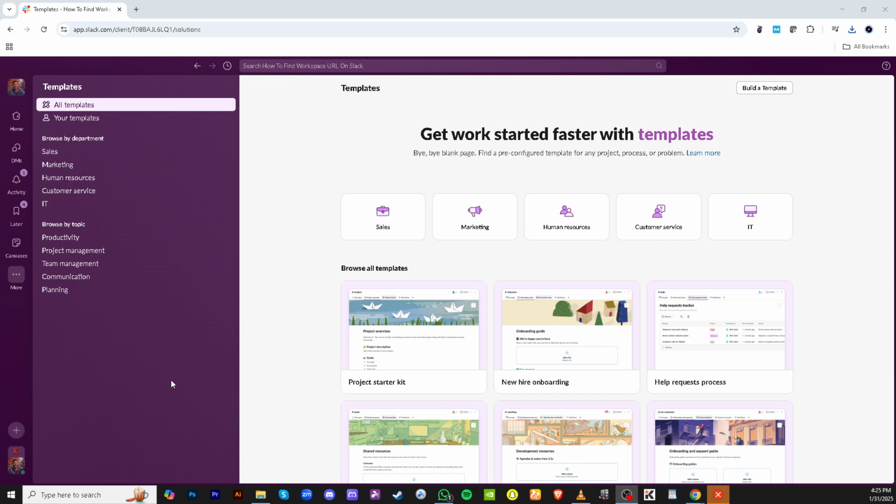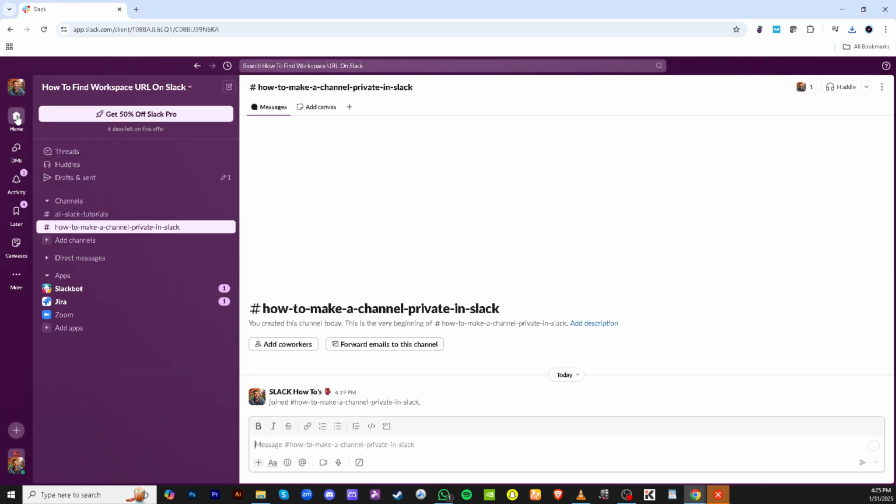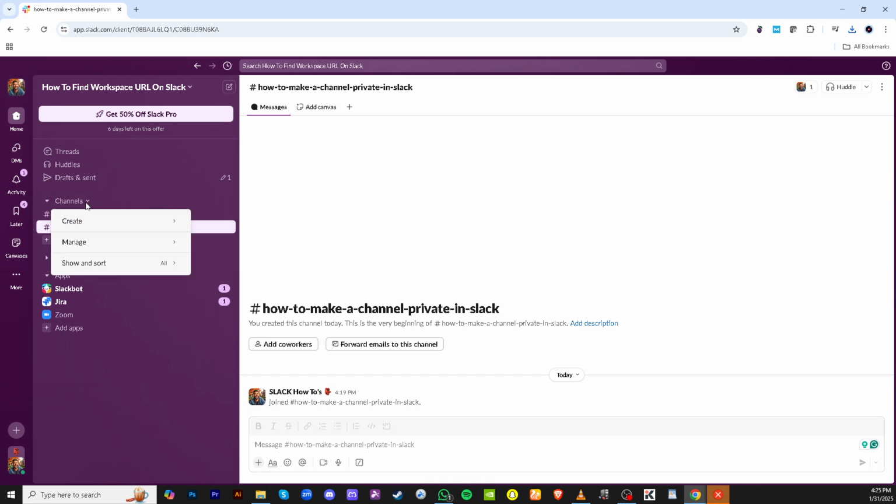Start by heading to your Slack homepage. From here, we'll move to the channels section. You'll see a list of all your existing channels and also the option to create a new one. If you want to keep things fresh and start from scratch, click on Create a New Channel.